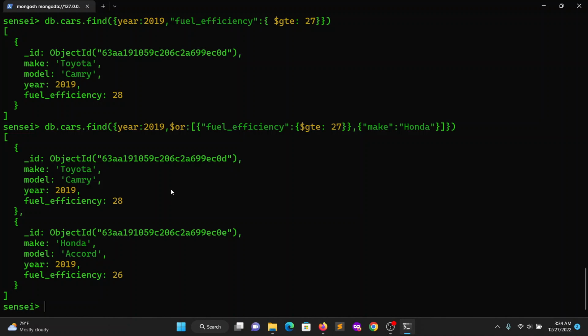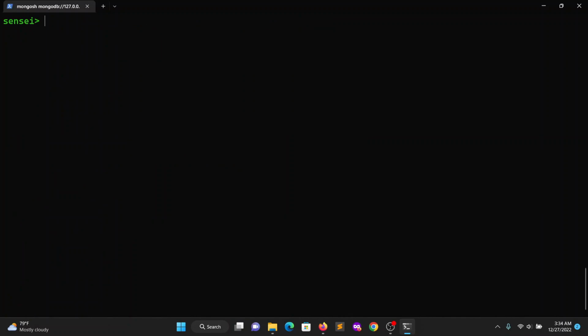Now let's see the last two operations. One is updateMany operation and deleteMany operation. Let's update multiple cars at a time. db.cars.updateMany. Let's say I want to update cars which are manufactured in 2019, and I want to set fuel efficiency to 32 for those cars manufactured in 2019.